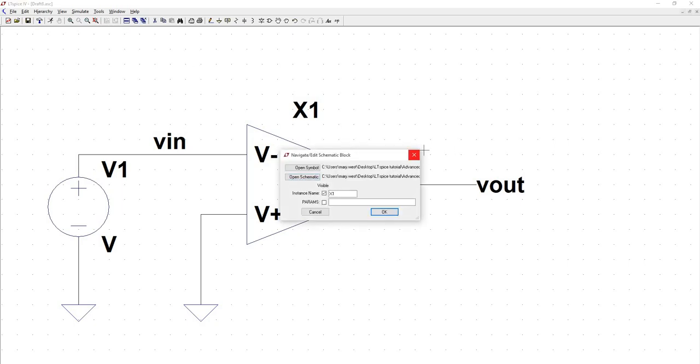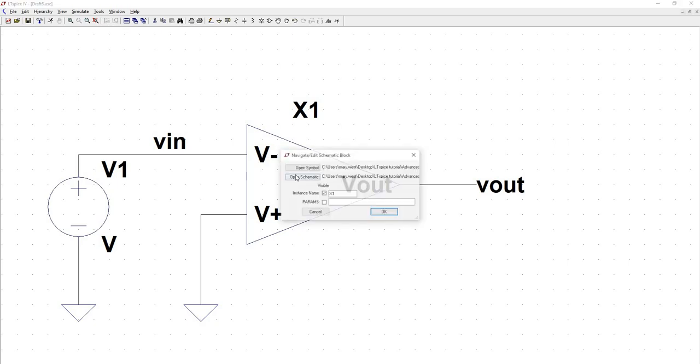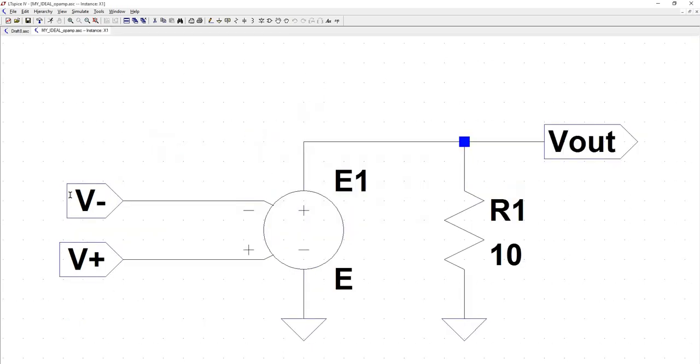When you want to check the schematic or the sub-circuit of a symbol, you can right-click, and it'll give you the option of either opening the symbol or opening the schematic. So I'm going to open the schematic. I've got my V plus terminal labeled, my V minus terminal labeled, got my V out. What I haven't done is set the gain.